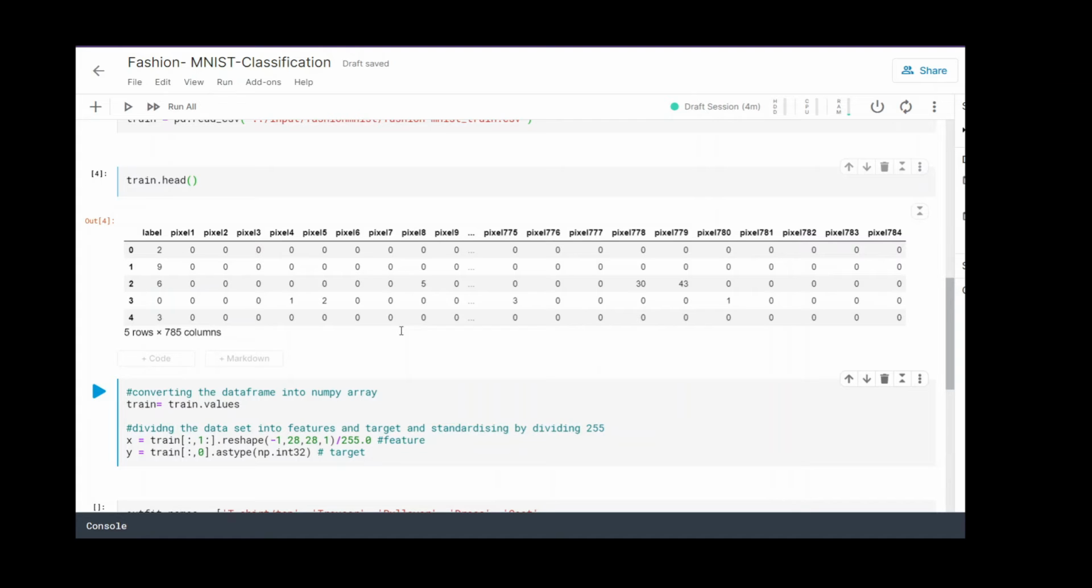Images are nothing but pixels, and each pixel has a value between 0 and 255, where 0 means white and 255 represents black. In each cell we see a value of 0 and sometimes 2 or 255. Here each row represents an image.